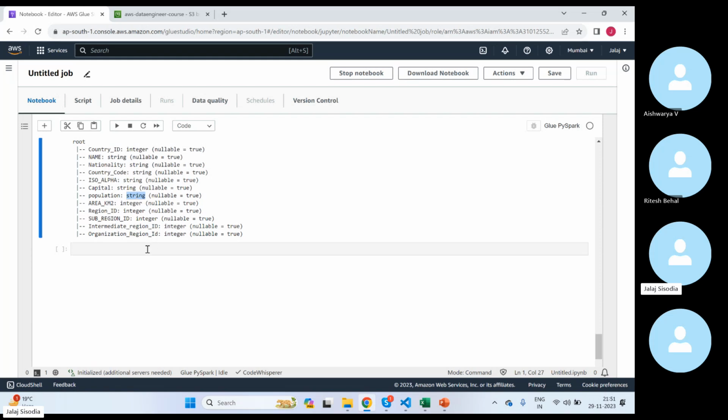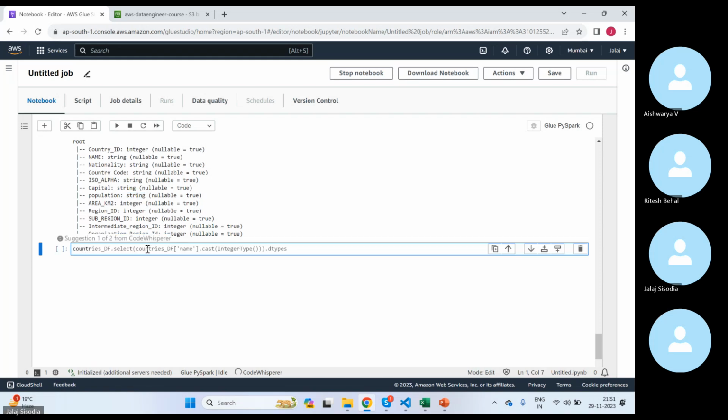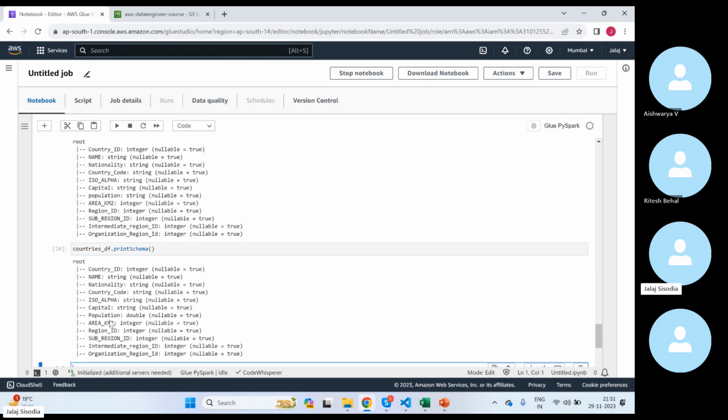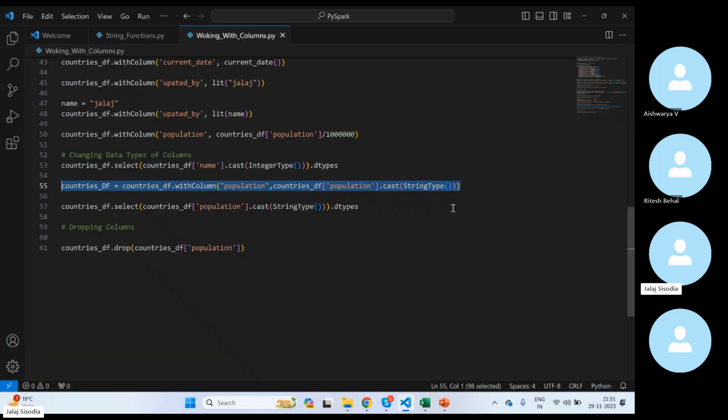If I print the countries data frame, now they have involved AI here. That is not helping out. Countries small df, here we have population as a double column, not integer. Actually, it is double. Okay, this is the syntax to change the data types of columns, and it is actually usable.